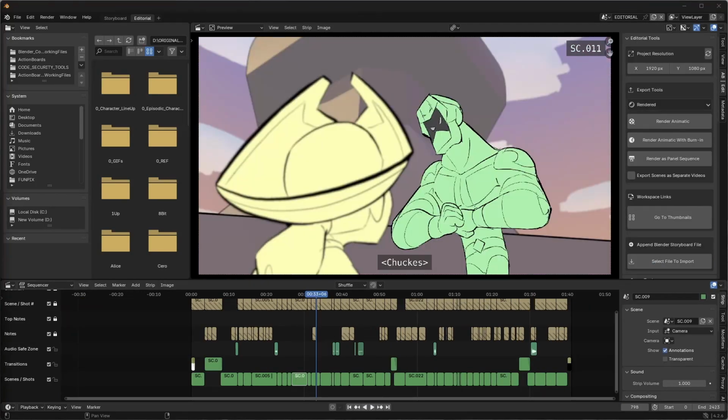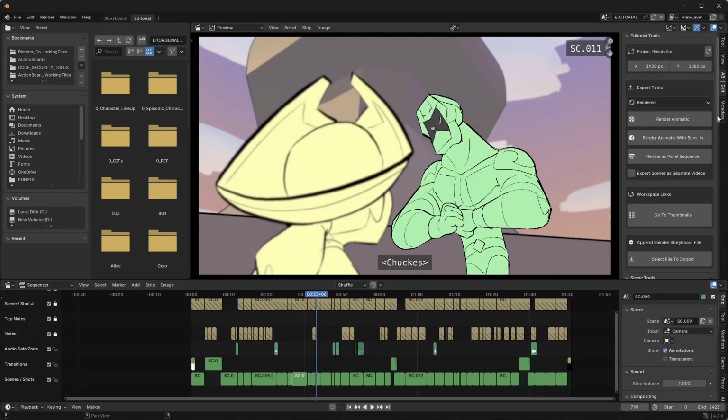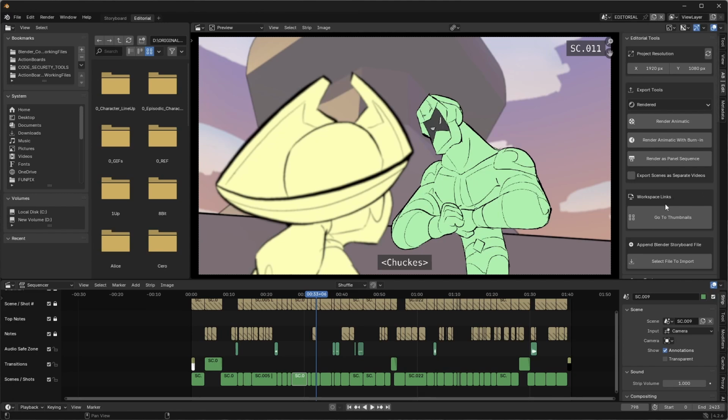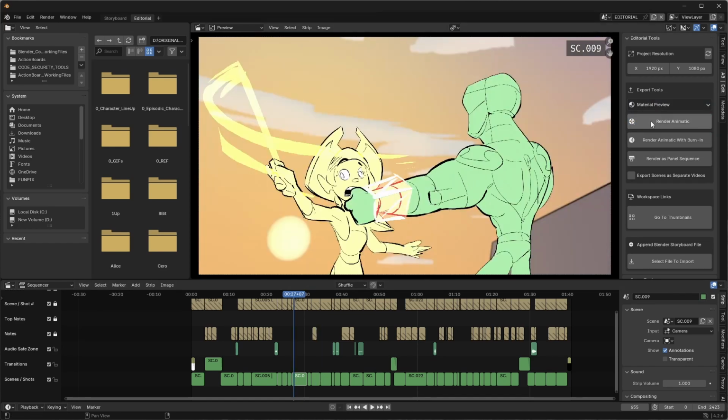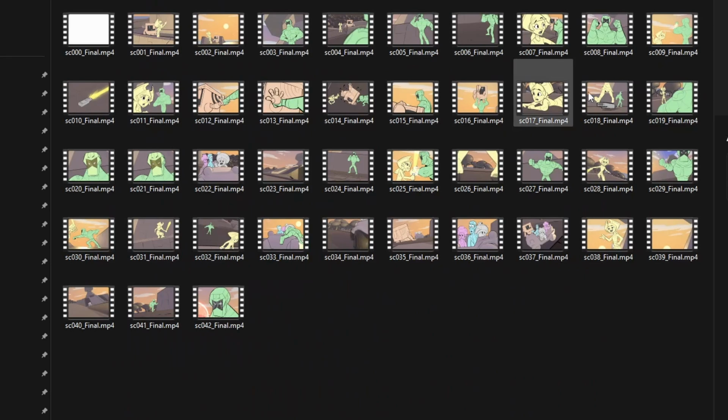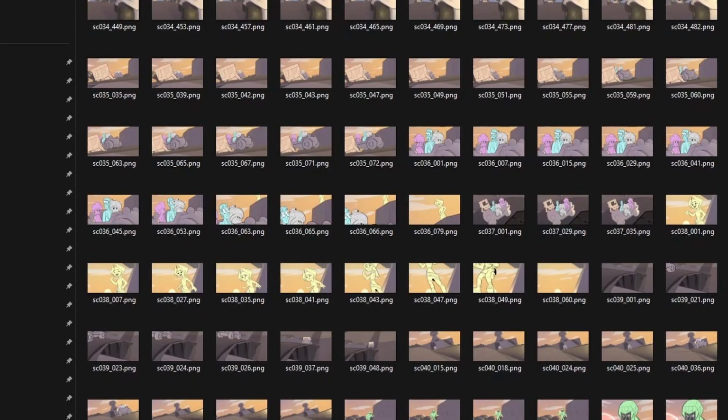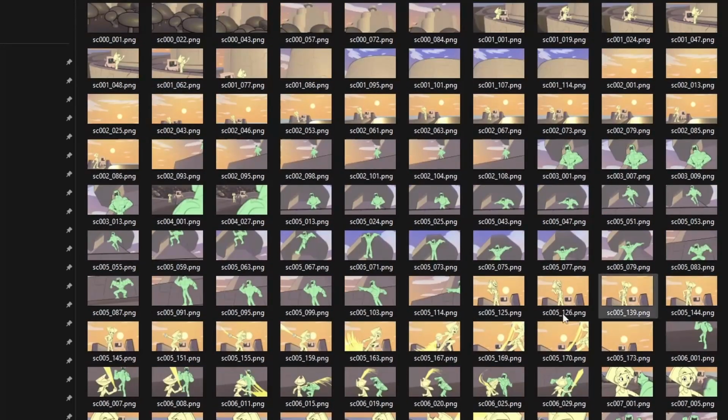Jumping back to the top of the Editorial Tools menu, there are the Export tools. Here you can change the preview quality of your video. This will also change the quality of the export. There is an option to export your animatic with or without burn-in information. There is also the option to export your video as a series of still images with the Render as Panel Sequence button, and the option to have each of your scenes render out as individual videos. You can even change the naming convention for these individual videos through the Add-ons Preferences menu as well.